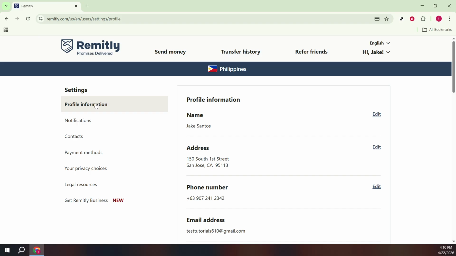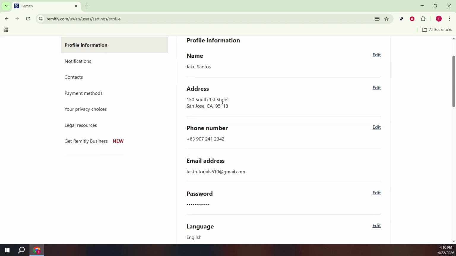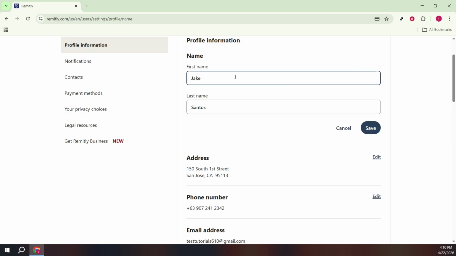Let's begin with your name. In the Profile Information section, find the name area and click Edit. You'll see fields for first name and last name. Enter your information exactly as it appears on the government ID or bank documents you use with Remitly. Consistency can help prevent delays during verification. When you're done, click Save to confirm the change.